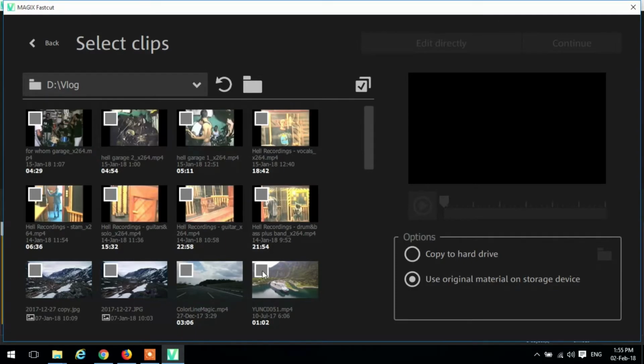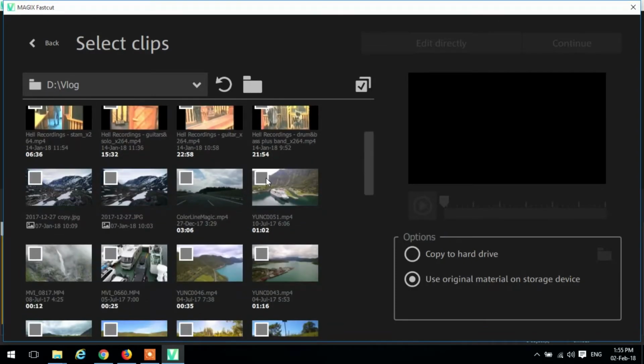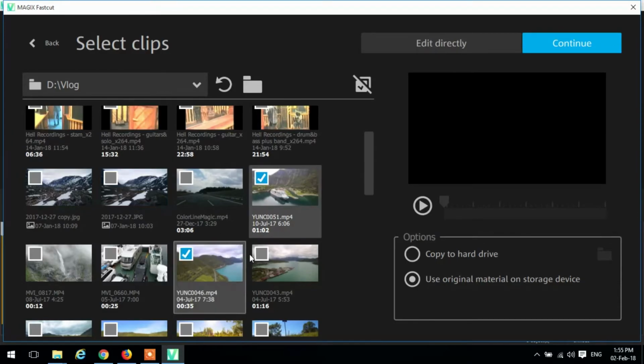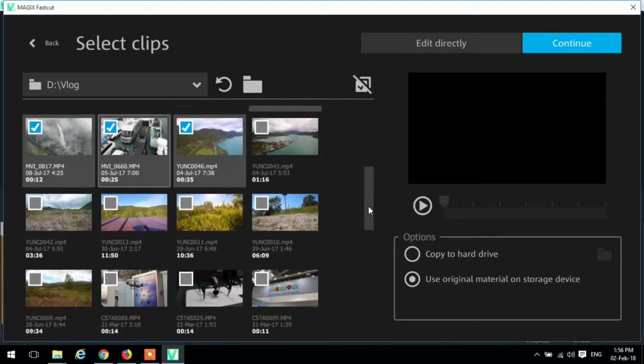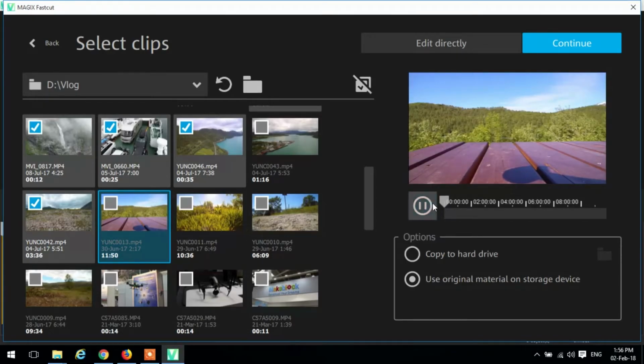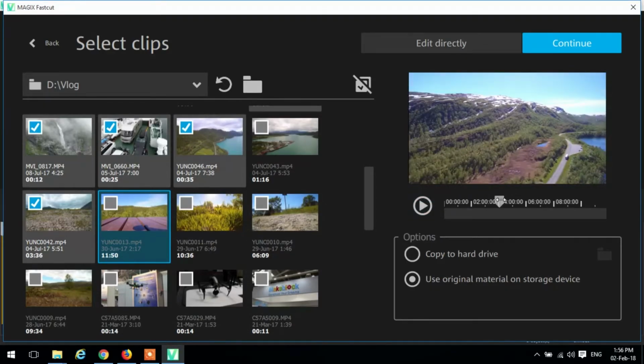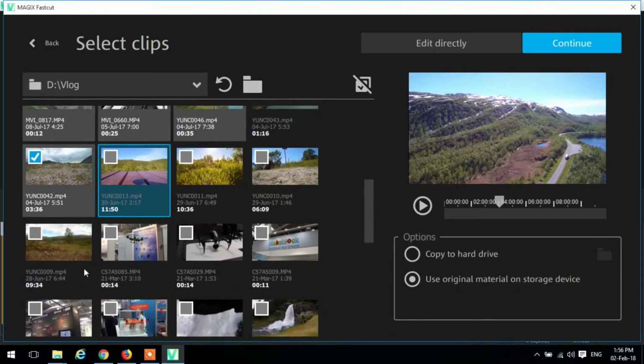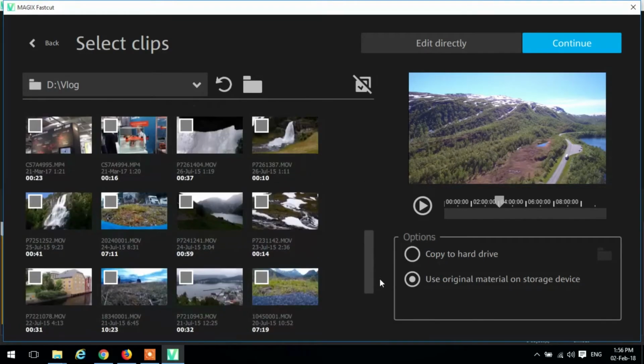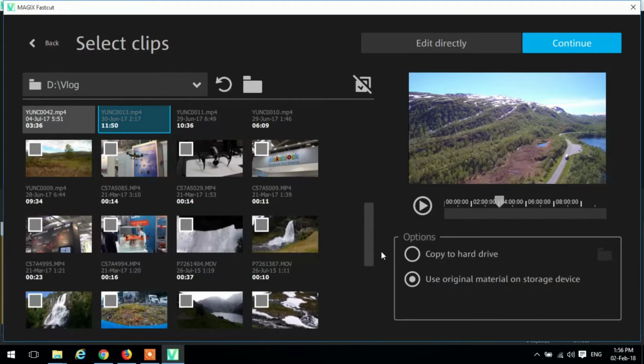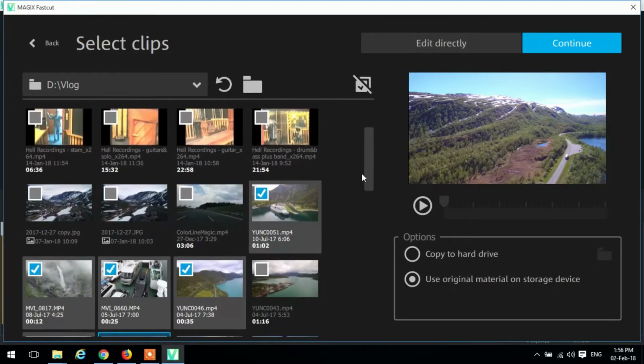Create new video. I will select again the same videos more or less. It will open in the same folder, the last folder that I had. Let me take this one. If I'm not sure what the video is, I can play it and see what I have in the video. I don't want this. I'll take something else. How many videos are selected? 1, 2.